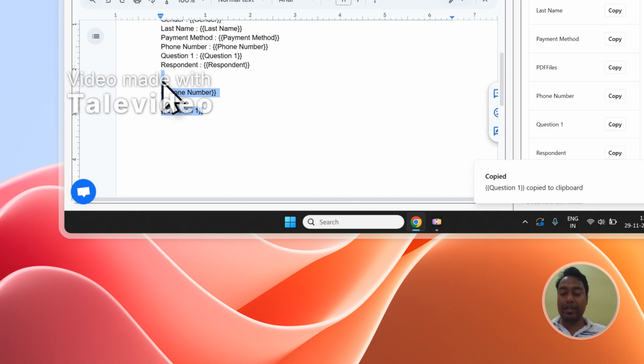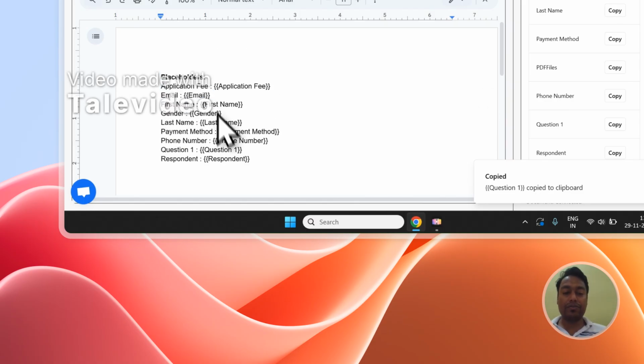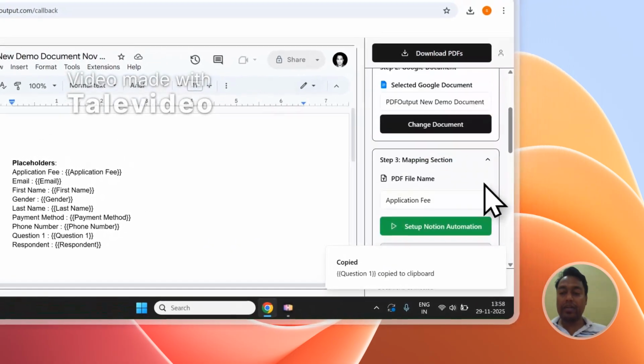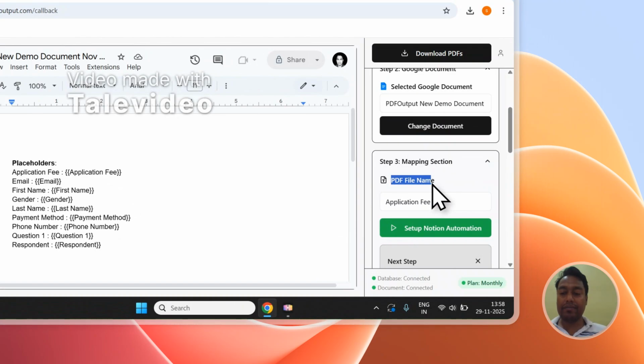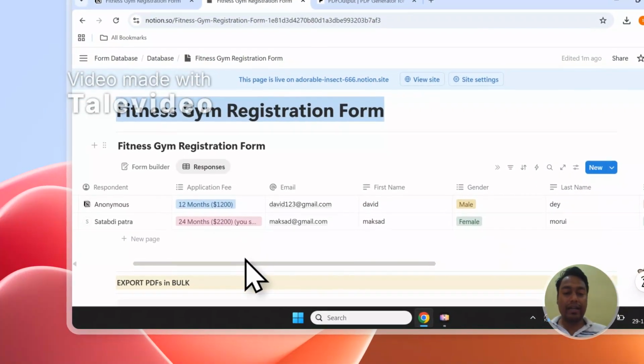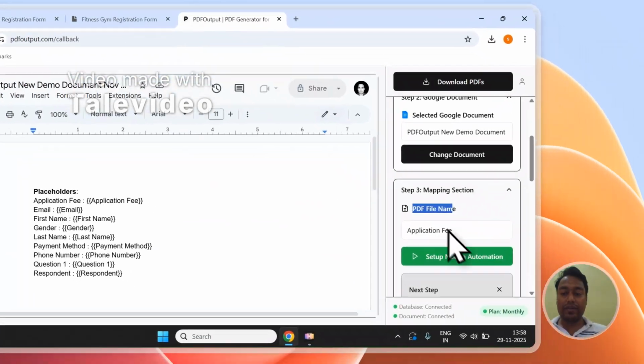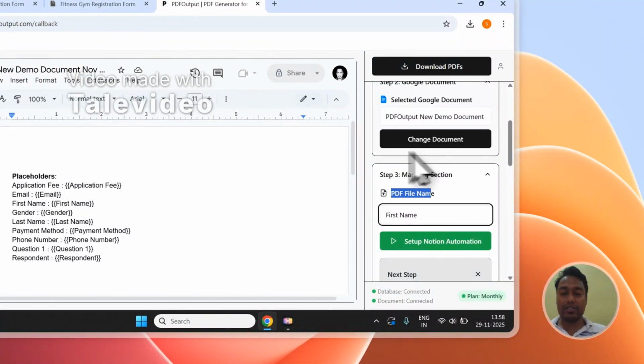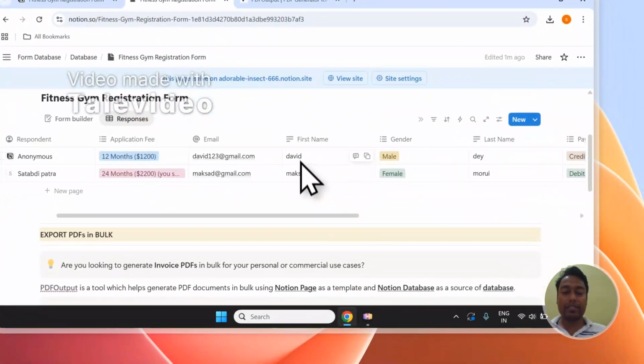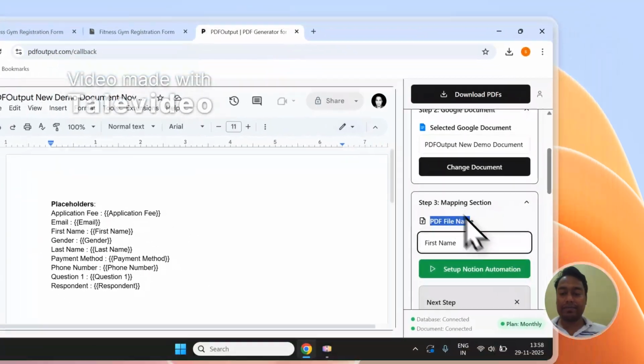I already have all the mappings done for me, so I do not need to map any more field any further, as all the mappings are already intact. Okay. What I can do next is I can define the PDF file name. So for me, the PDF file can be named as per the first name of the user that we have over here. So I will simply select first name from this list so that all the files will be named as per the first name value that you see over here.